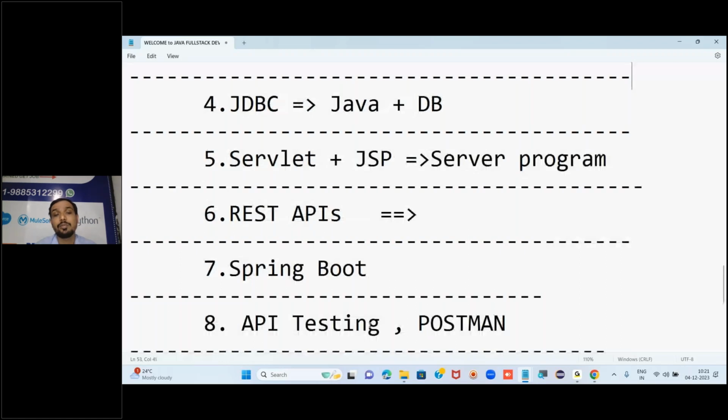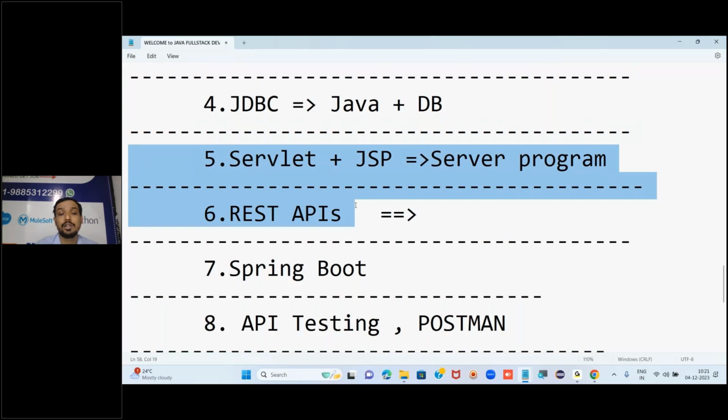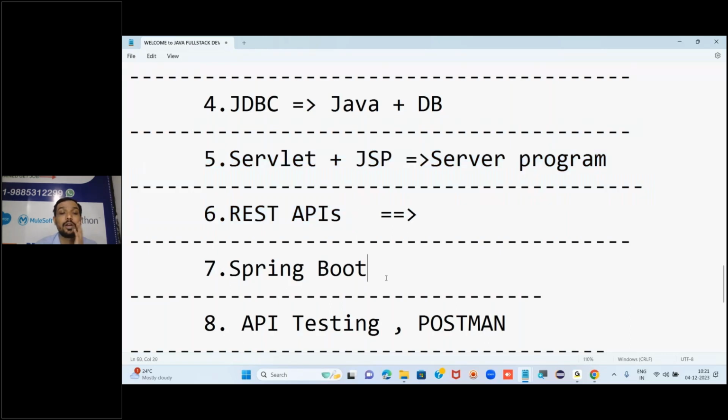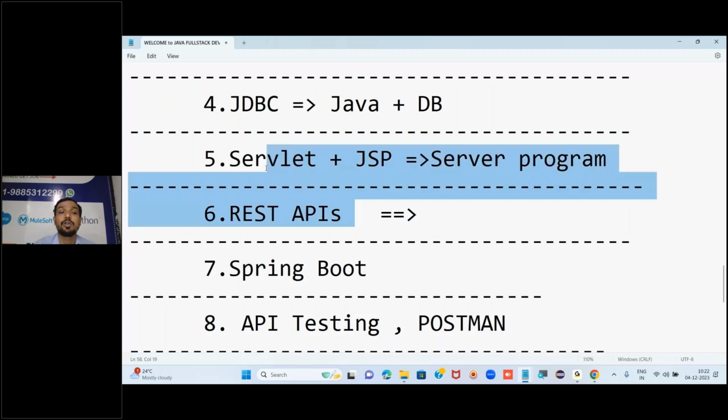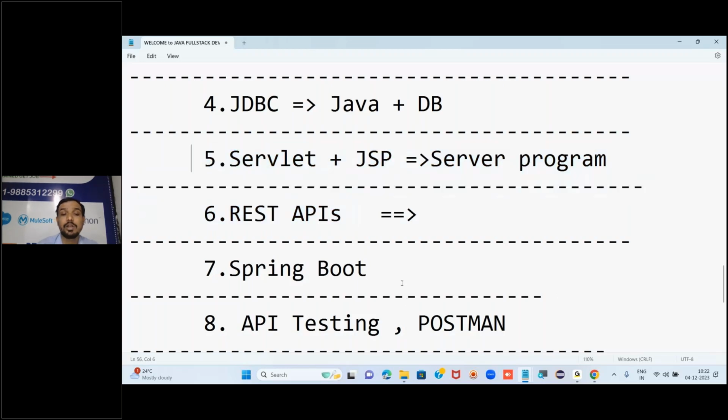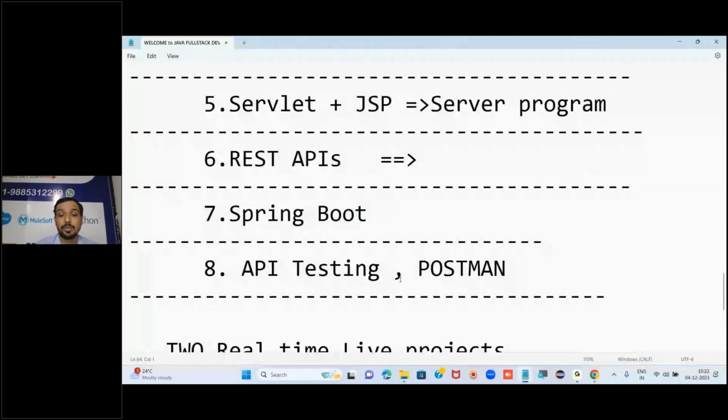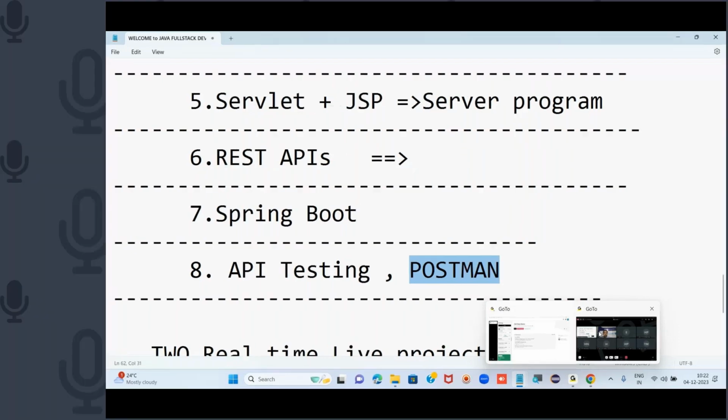After this, whatever we did in the fifth and sixth steps, we'll do in the seventh step, Spring Boot, without the manual work. Here, we do most things manually, with pure Java code. But in Spring Boot, it is also Java code, but not pure Java code. Here we write more lines, but there we write less code and get more done. And after that, whatever APIs are created, we also perform testing on them. The concept is API testing, and we use a tool called Postman to do that.